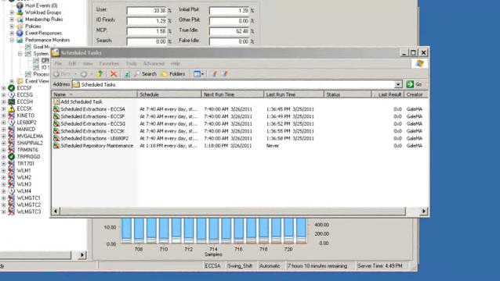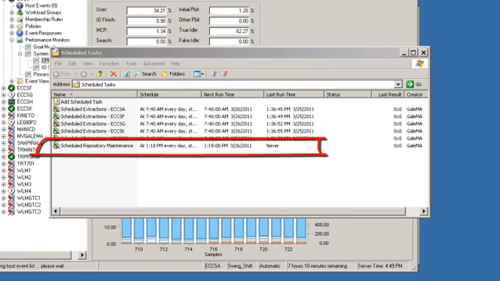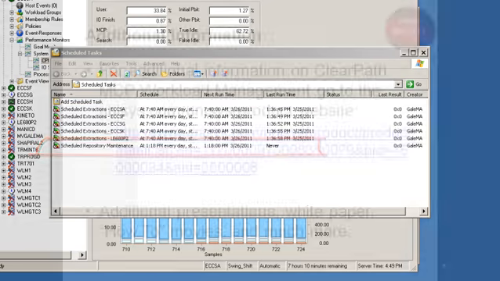All scheduled processes, repository maintenance, and statistics extractions can be viewed by opening the Windows Scheduled Task folder. In this example, you can see that I have 5 scheduled extractions and the just added scheduled repository maintenance.